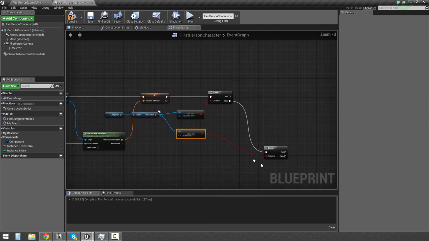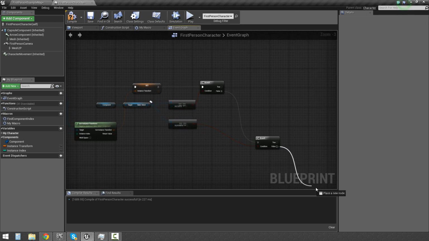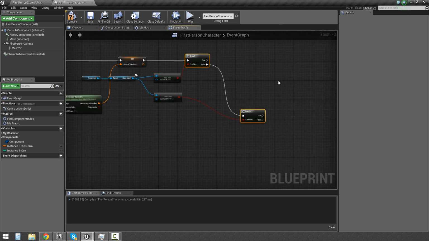Alright, so what we have here is, if the mesh we trace to is my tree, it'll do this. If it's not my tree, then we check if it's my wheat. If it is my wheat, then we do this, right? And if it's false, we're not going to do anything. But if you have like 10 meshes, then you'll need to add like 10 branches and check for each mesh, right? And you can also do some things with enumerations, but I'm not going to get into that for this video.